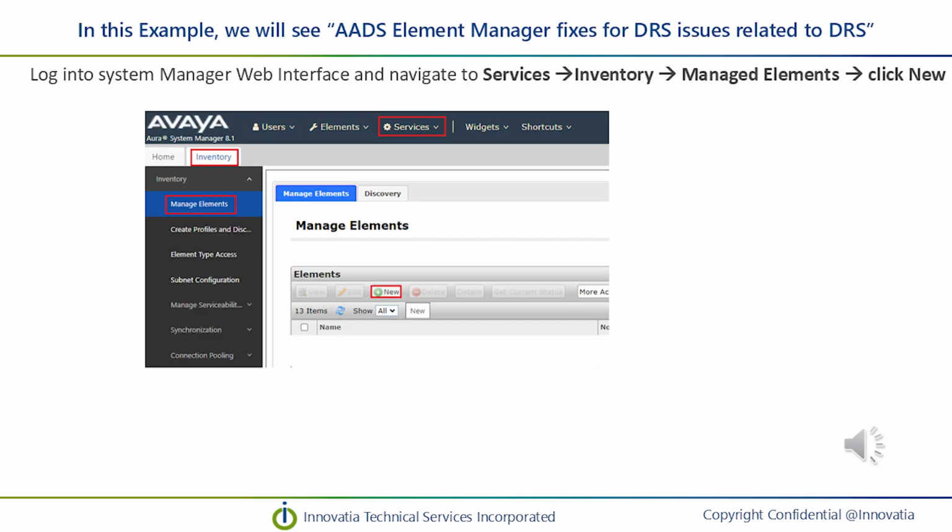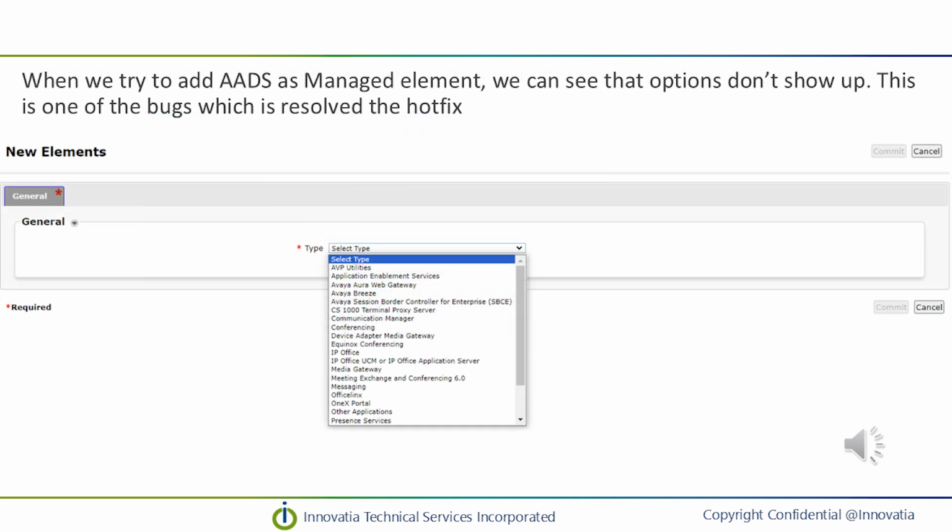Let us now see an example where we see Element Manager fixes for issues related to DRS. So when this user tries to log into the System Manager's web interface and goes to Services, then to Inventory, Managed Elements, and when they click on New, they are unable to see Avaya Aura Device Services or AADS in the drop-down menu, which means that they will not be able to add Avaya Aura to System Manager.